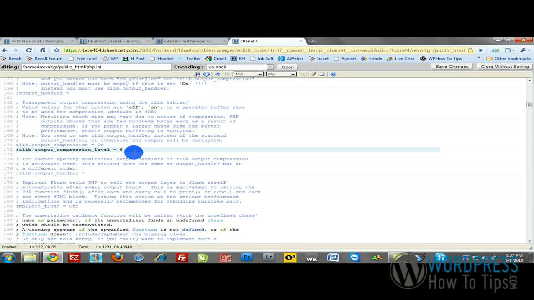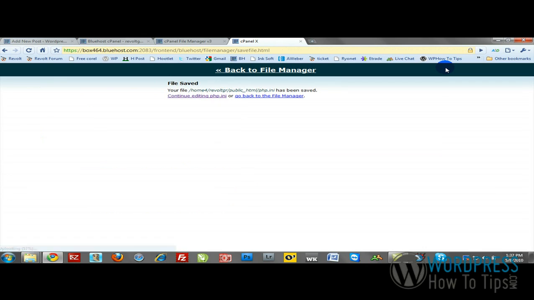So I like to shift a lot of this back to the browser, so I'm going to go ahead and enable that as 9. So we've turned this on, we've set the compression level to 9, click Save Changes, and now we are done. We have enabled zlib compression in our file.